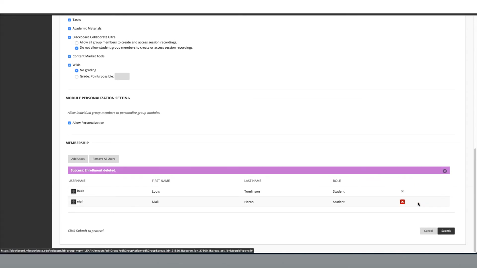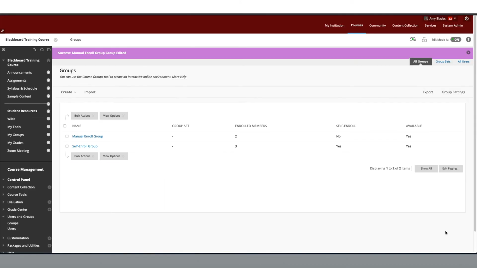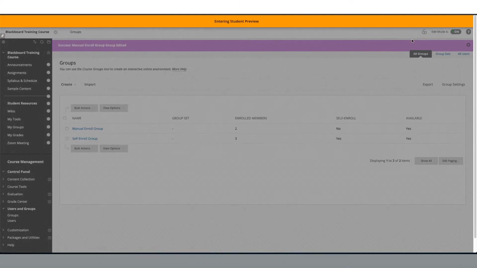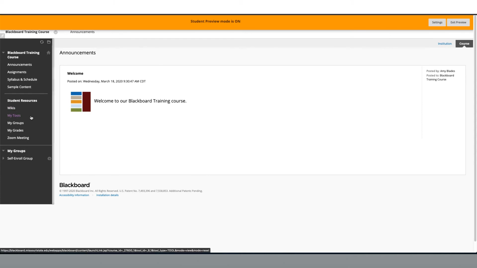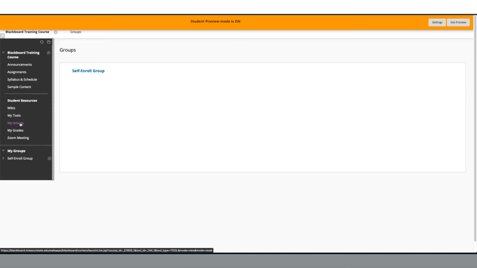The instructor can also manually remove users from the group by clicking the Delete icon to the right of the Users row. Now that we have our options set and all the students enrolled that we want, simply click on the Submit button to finish creating your group. Now let's enter Student Preview mode. Then click on the Groups link in the menu.